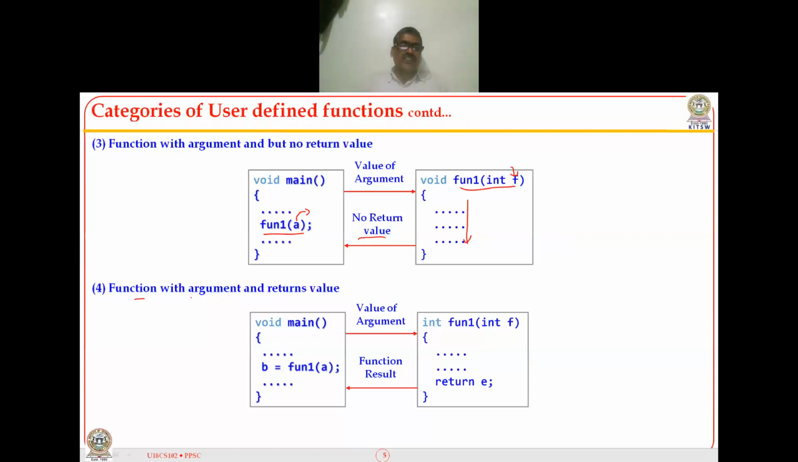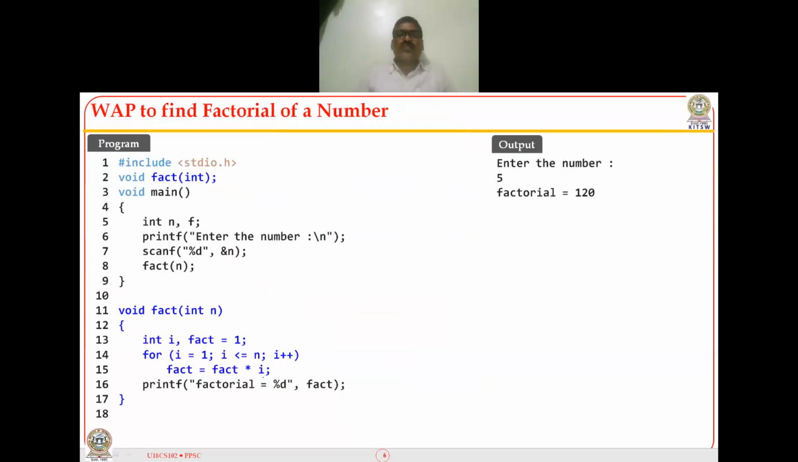Similarly, the fourth category is function with argument and return value. So we are passing a value to a function. The function is receiving that value in the form of f, doing some computation, and then returning some result E. That E will be cached into this B variable, so the function call statement is assigned to a variable. These are the four different categories of functions. Now we will see examples for each of these types.